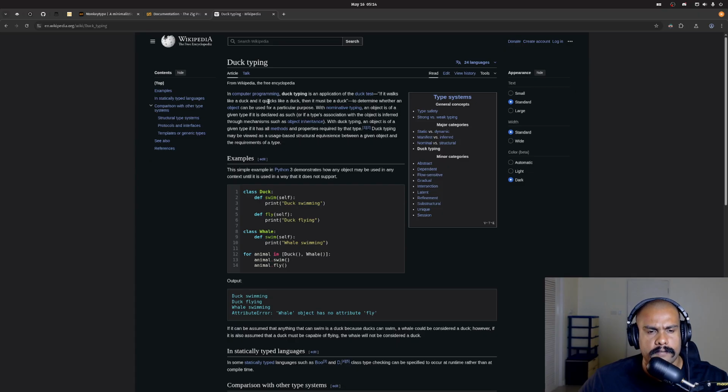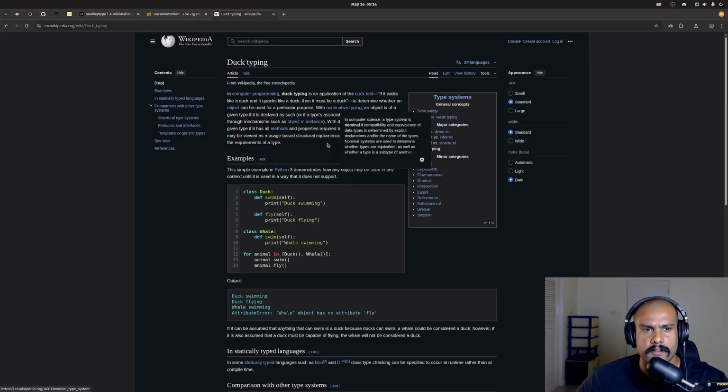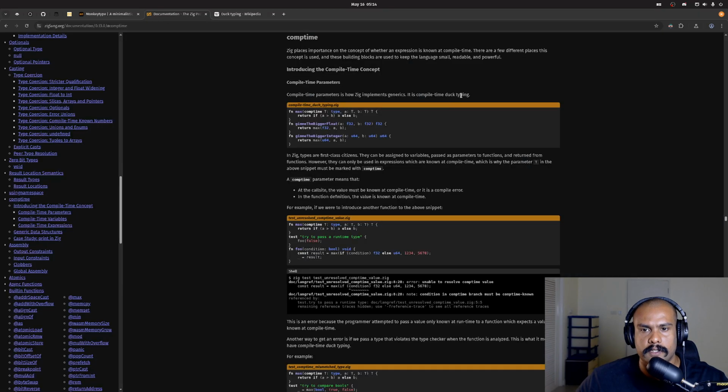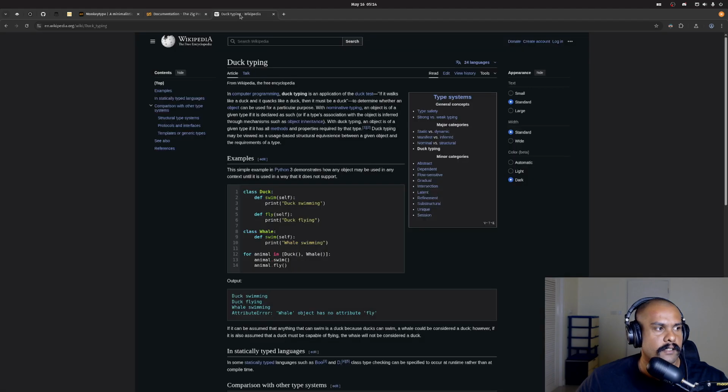To determine whether an object can be used for a particular purpose with nominative typing. Aha, that's what they mean by typing. I thought it was like typing, like on a keyboard. Feel like an idiot now.